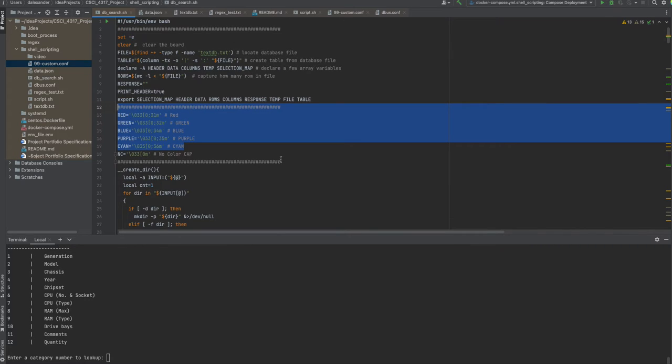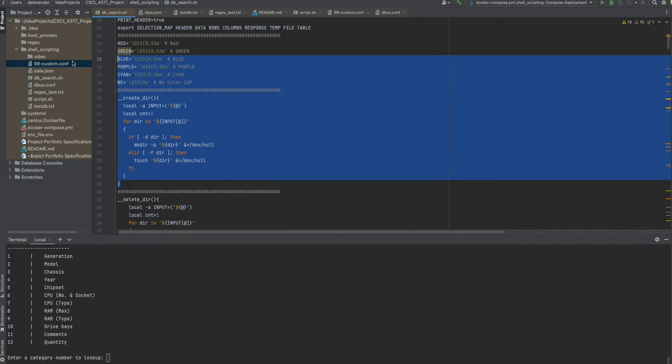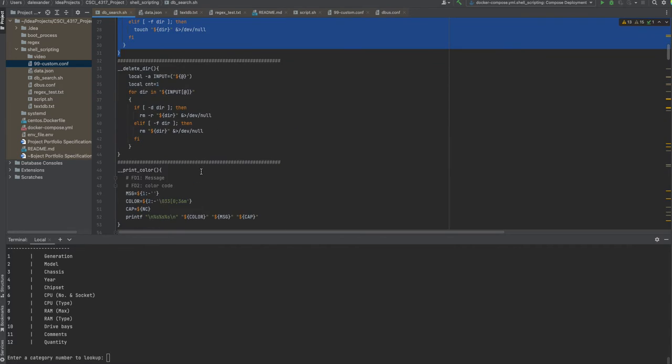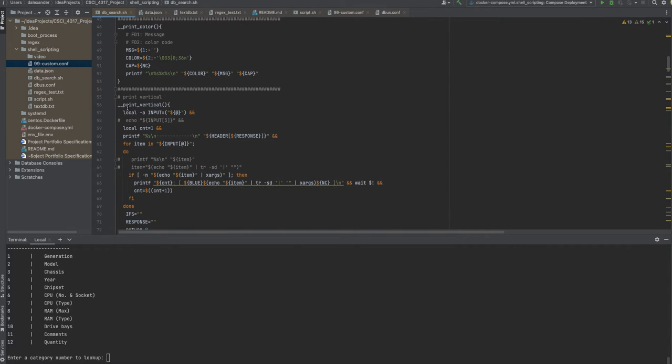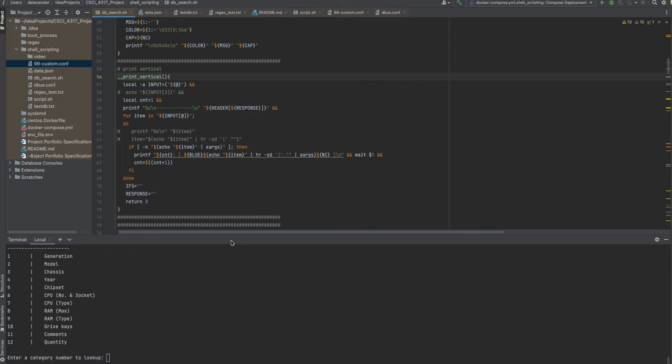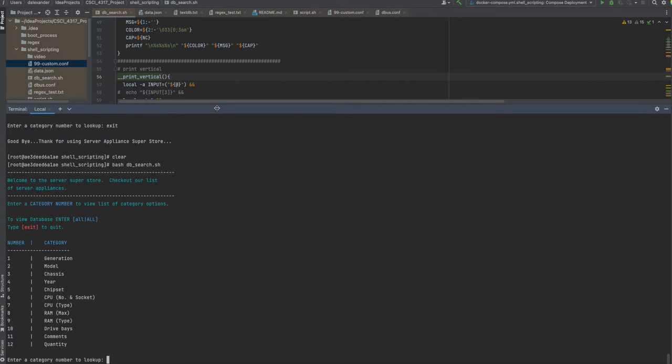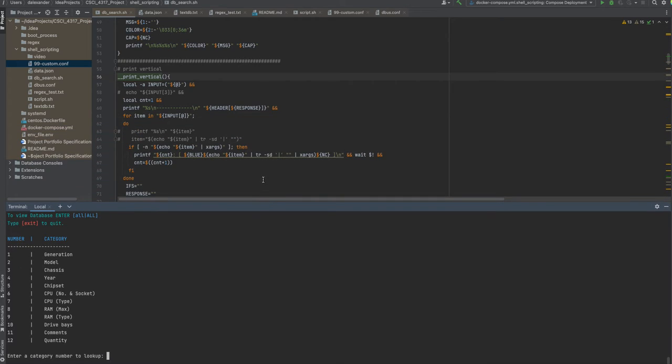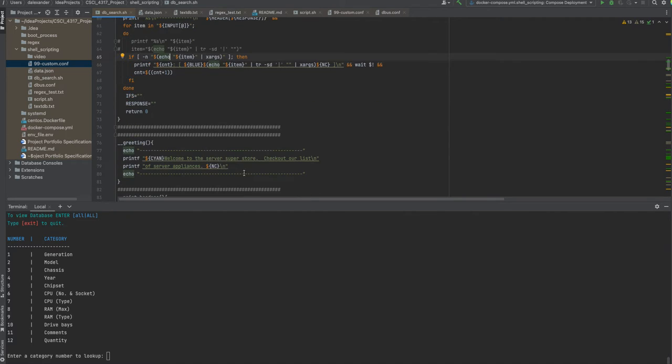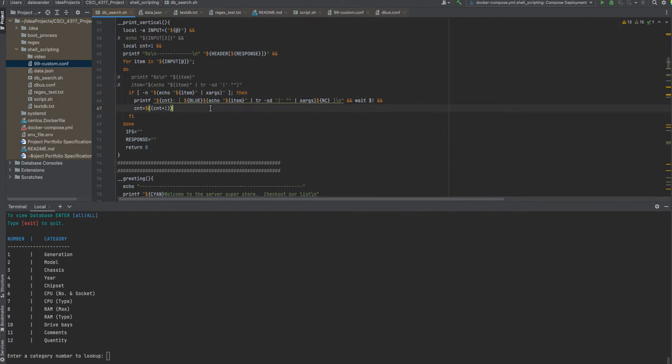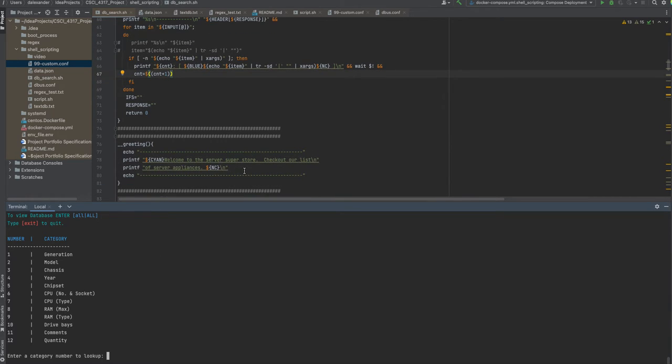I've defined a few colors and a few functions as well. I've got the create directory function, delete directory function, print color function, print vertical function. This function is actually used to print the vertical that you see here. Okay, it's able to print it, and as you can see, it's printed out in a very nice way. Oh, I'm sorry, no, it's not used to print that. It's actually used to print the secondary option after you've selected your category.